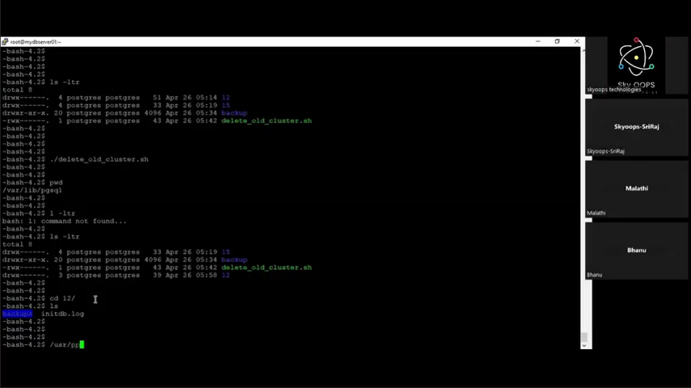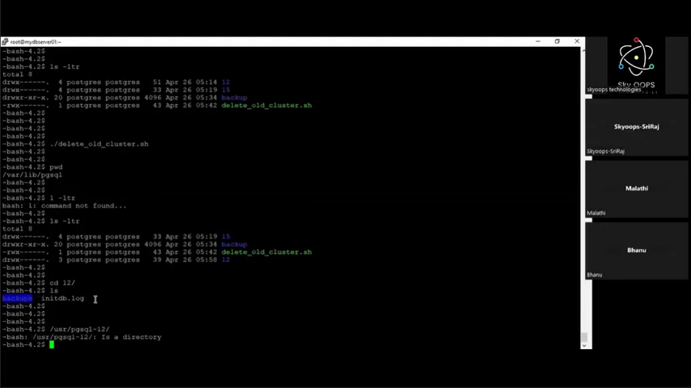User, pg12. Okay, so this is also removed. You can see the script is removed. Here we have the binaries, right? The 12 binaries are removed, and also the data directory location for version 12 is removed.